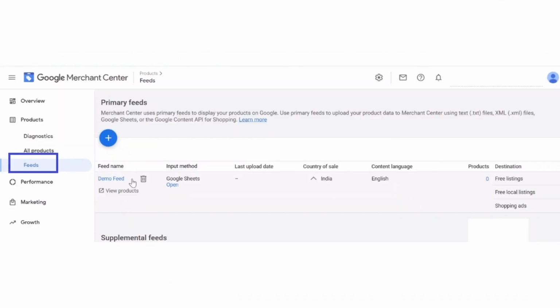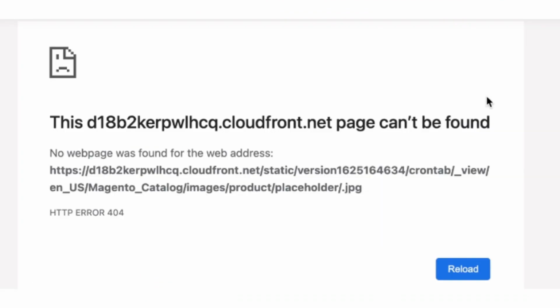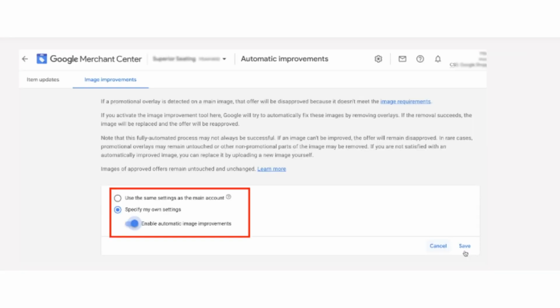After that, you can monitor the feed errors. Regularly check your Google Merchant Center account for any errors or issues with your product data feed and address the errors promptly to ensure your products are listed correctly.